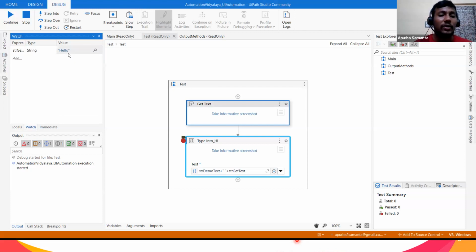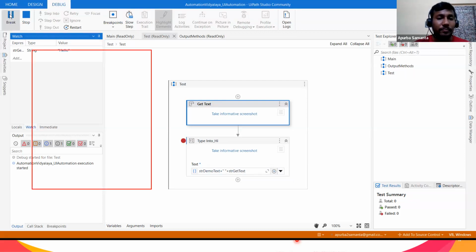Is it giving us the correct one? Because previously for my case it was hello, right? Yes, it was hello. So in this get text we got the value. Now we need to just concatenate the previous one plus the new one we are just going to type. Okay, so now let us continue.